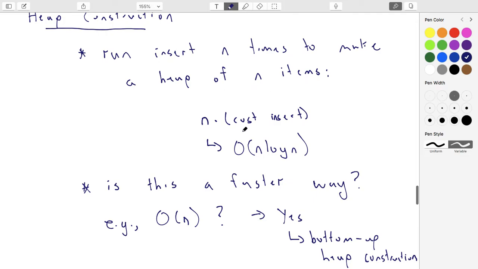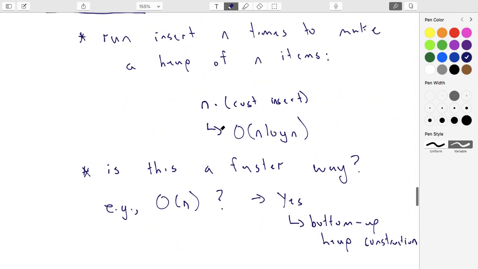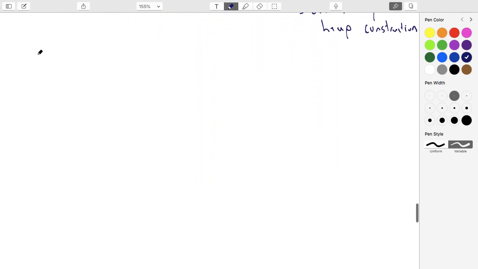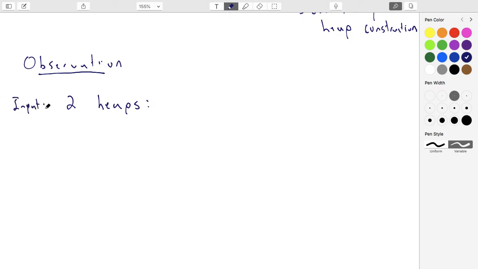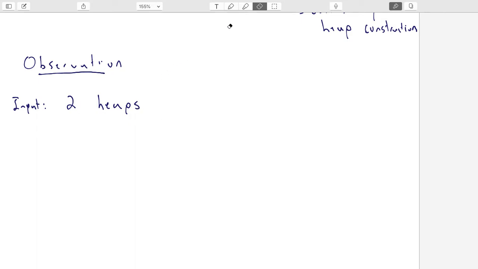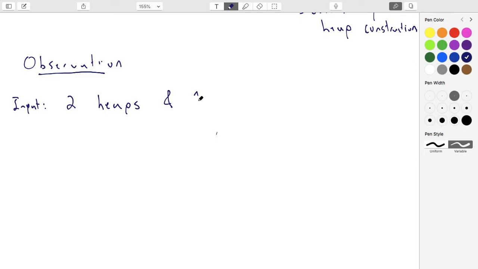How do we, if we have 100 items, make a heap? How do we do that in linear time? Before we get there, I want to make an observation. Let's say we have two heaps that already exist, and we have one new element that we want to add. That's the input, and the output we want is a single heap of all of these: all the elements in heap one, all the elements in heap two, plus the one new element.